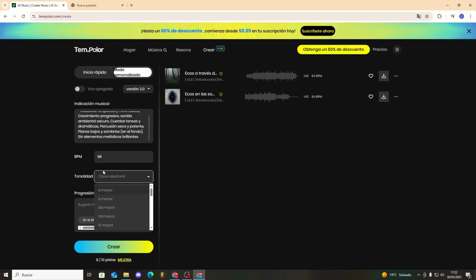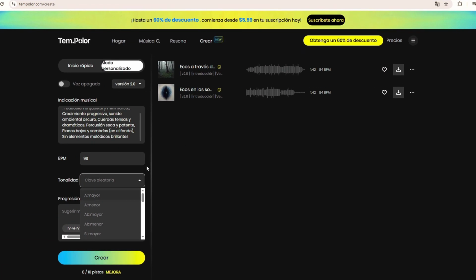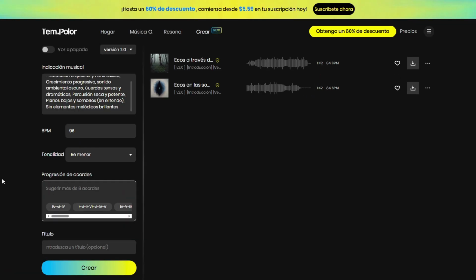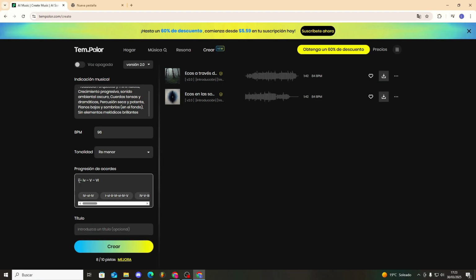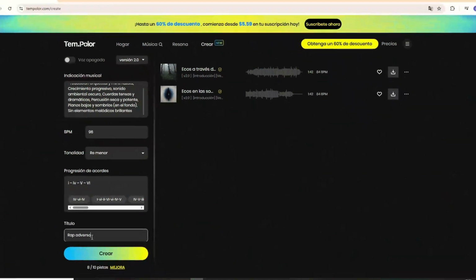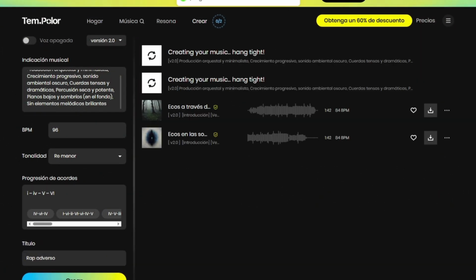We also need to set the key in this case. I'll use a minor chord to create a darker song. This will give us a spicy rap vibe. Lastly, we need to set the chord progression. I won't go into detail here. It's not crucial. Research this for better results if you want, but that's a bit more advanced. Finally, the title, which is optional. After this, we'll create and start making songs.